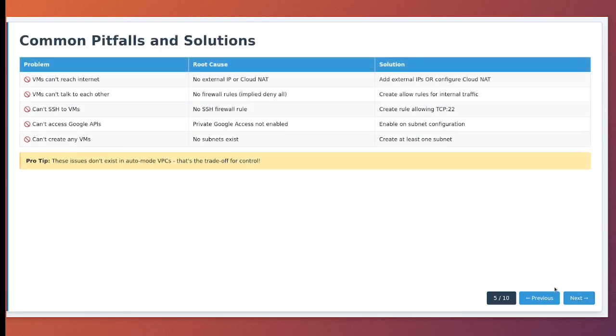Common pitfalls and their solutions. Let's discuss the most common pitfalls people encounter with custom VPCs and how to solve them. The number one issue is when your virtual machines can't reach the internet. This usually happens because people create virtual machines without external IPs and expect them to have internet access. The solution is to either assign external IPs to the virtual machines or set up CloudNet for the subnet.